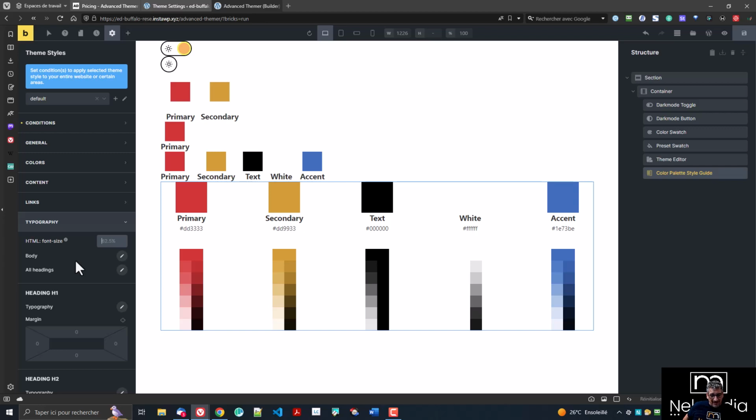1 rem is the character size of the default size of the browser, which is usually 16 pixels. So if you want to have 16 pixels of space, for example, you could specify 1 rem. If you want to have 32 pixels, you can specify 2 rem, 48 is 3 rem, and so on. But what if you want to specify 25 pixels or 30 pixels? You will have to scratch your head and start to calculate what it amounts to.